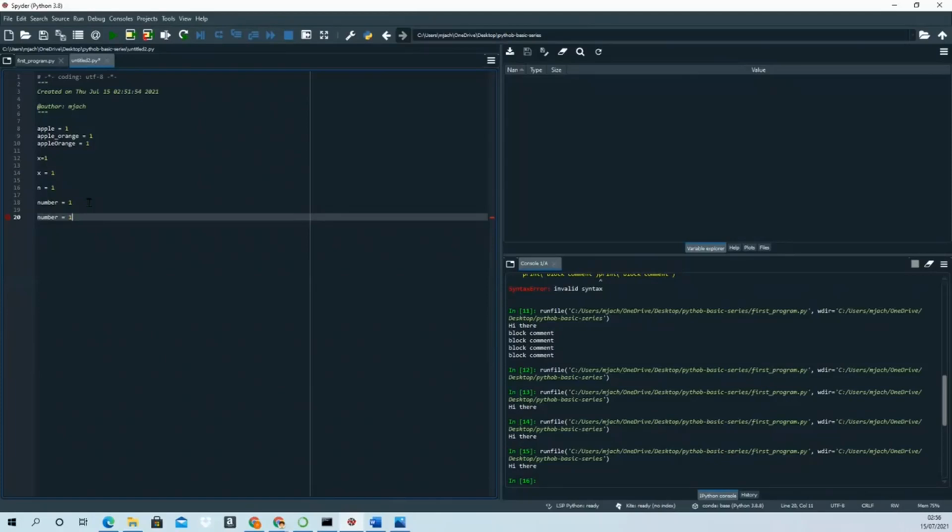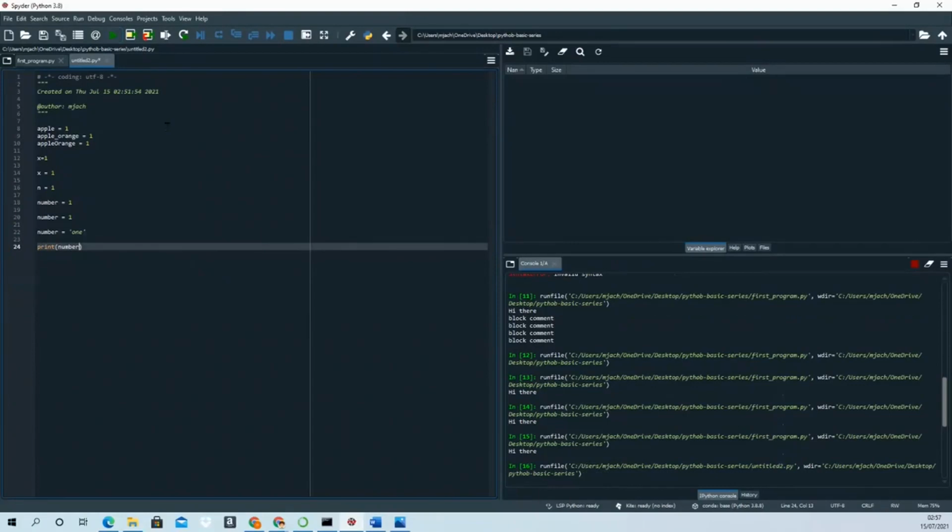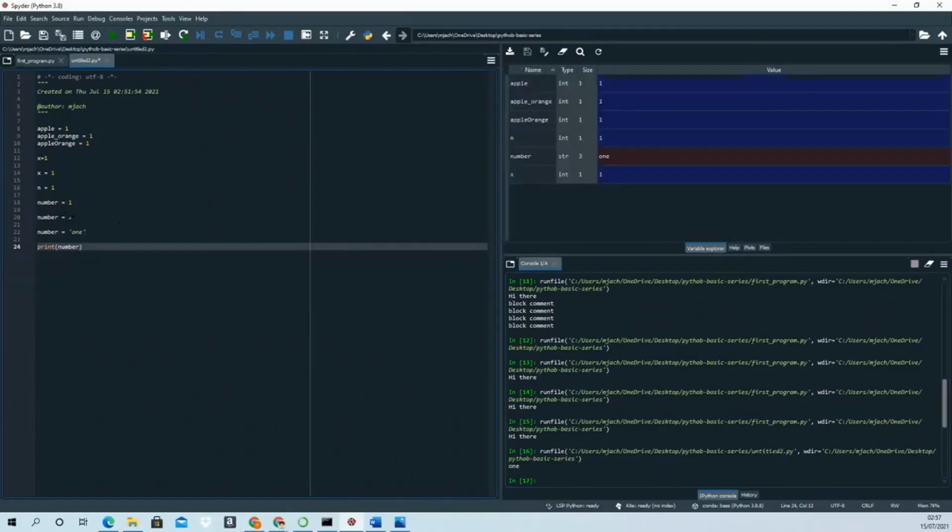If you again use the same variable name equal to a string, the variable changes its type. At first it was an integer, now it's a string. If I print number and run the program, you'll see 1, but as I said, it's changed. A Python variable can change anytime, and these are valid Python code.